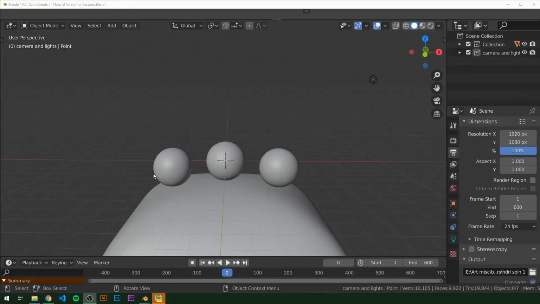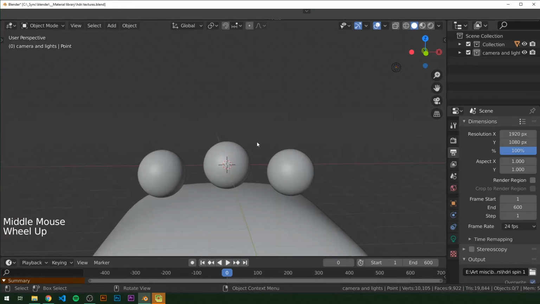Hey people, in this video, I'm going to show you how to make a simple sky texture procedurally to use as an HDRI. So I have this simple scene set up. It's just a few spheres with different materials, so you can see how it interacts with different types of objects, metallic, glass, things like that.